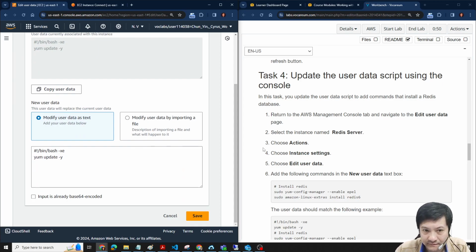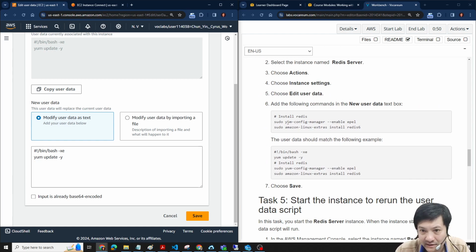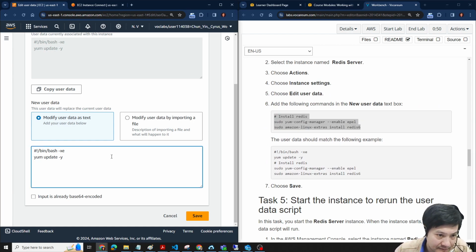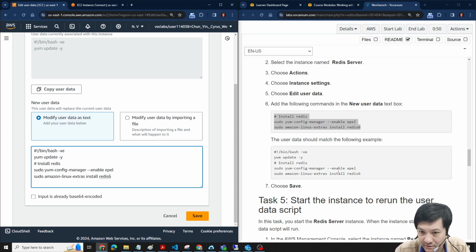Just upload a file you like, or we can add those two lines after it. We will install the Redis server in this Amazon Linux. This is the user data we need, and then just save it.